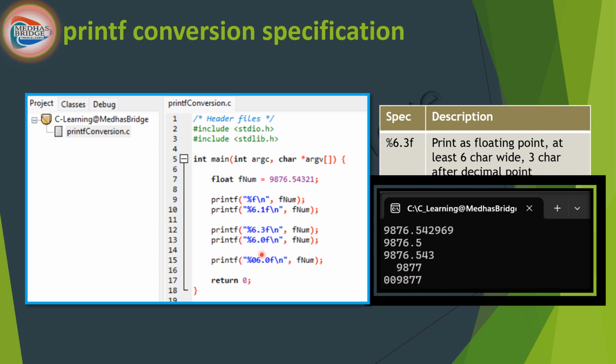But the interesting thing is, in all these cases we are saying 6, which means the total display width minimum should be 6. So if you look at 9877, there are two spaces and then 4 characters, and the total width is 6. At least 6 characters wide is what you are specifying by saying %6. Clear? It's hard to see why there is this gap here, because the left-side zeros are not going to display on the console.